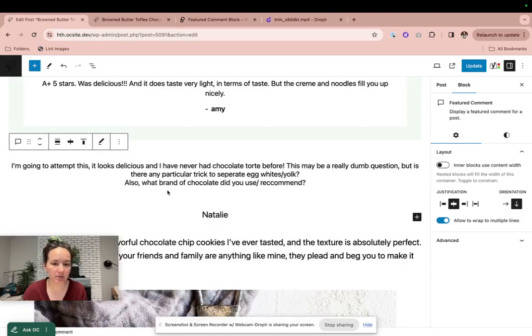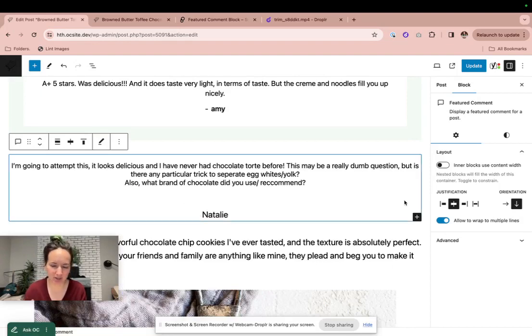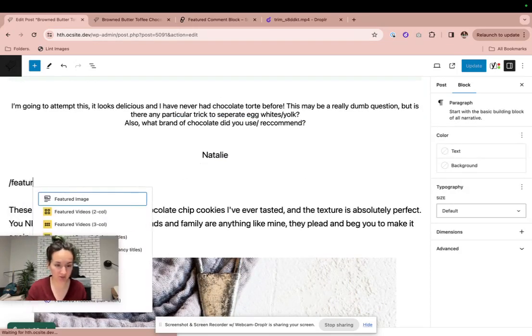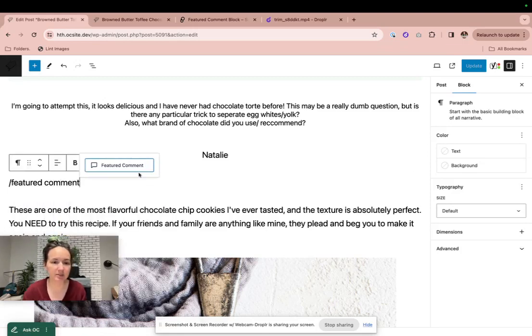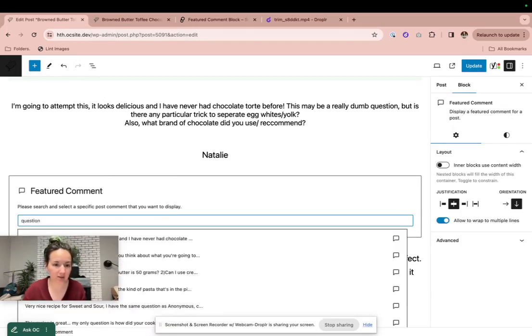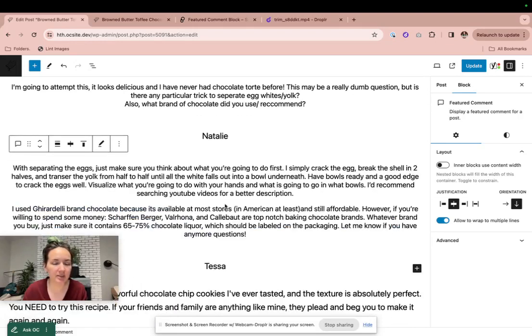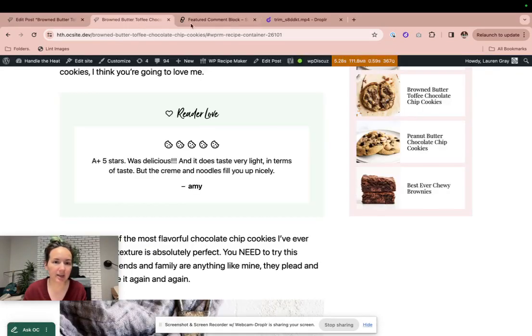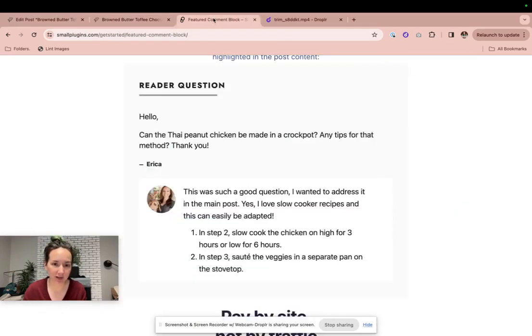So this is the question, and then I'm pretty sure, again, featured comment, these comments aren't specifically tied to the post they're being inserted in, so you have to search for the exact comment you want. But I believe this is the question, this is the answer, so we just get lucky there. So I'm inserting both of these in our block that we're creating.